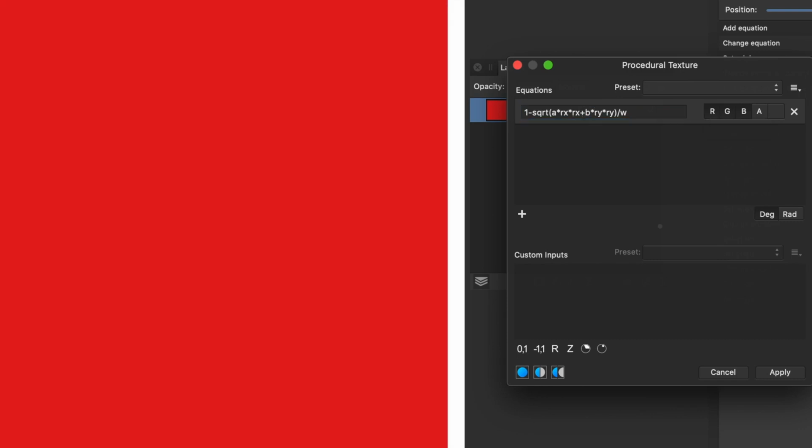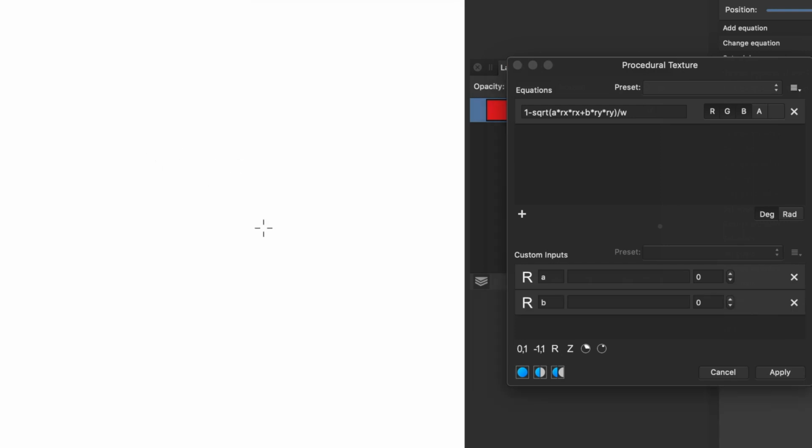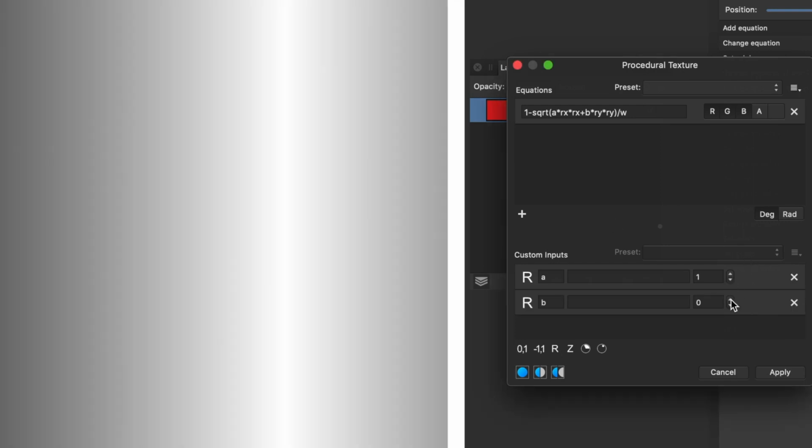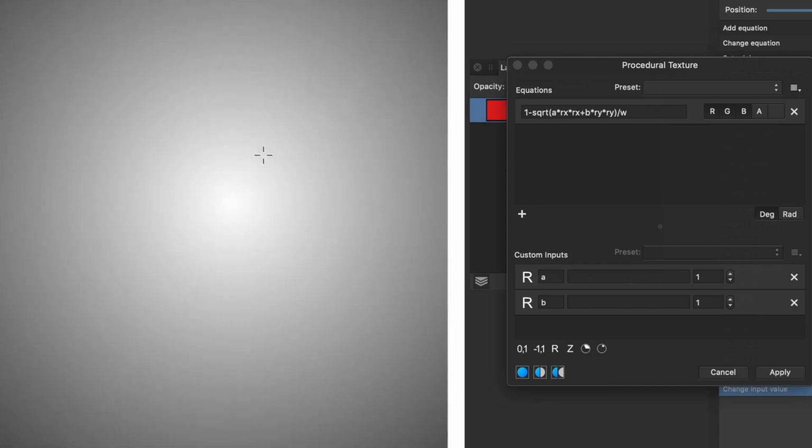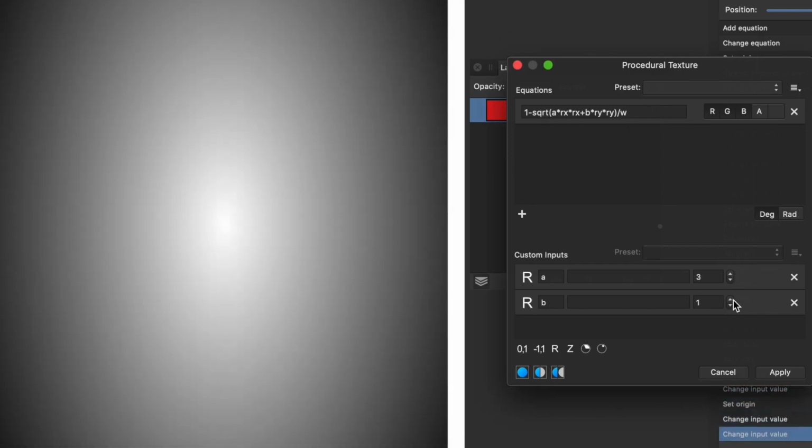Now, at this point, the function suddenly fails because it doesn't know what A and B are. So at this point, you have to add some custom inputs. So just go down there and I'm just going to add them as R and R. Just click that little R and you get A and B and put those to 1. Set the values to A and B. So now you can change A and B.